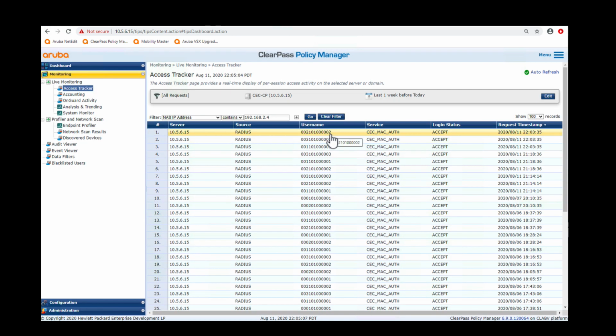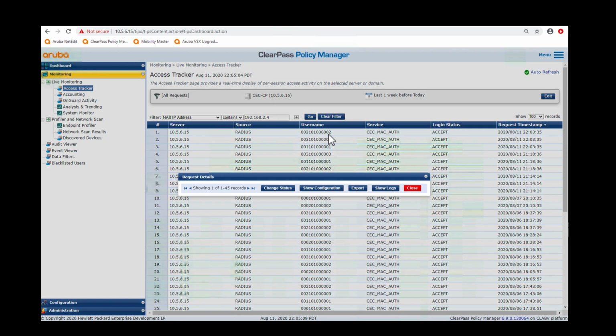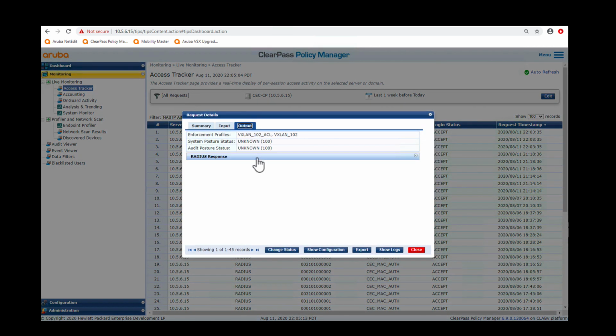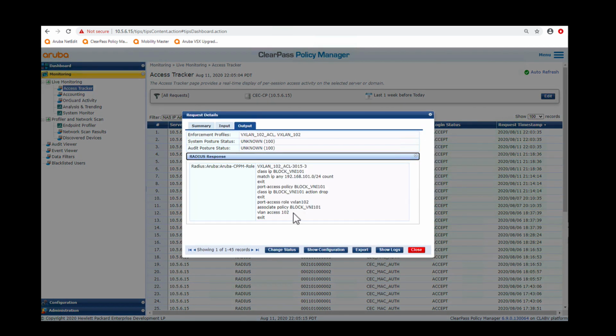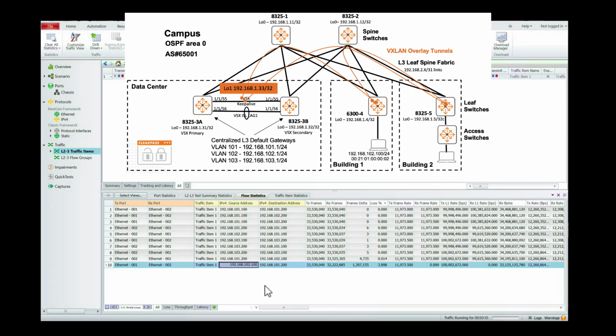After re-authenticating the client, if we look at ClearPass, you can see the new policy assigned to this MAC address is still assigned into VLAN 102, but it has an additional ACL that basically blocks it from reaching the 101 subnet. From the traffic generator, you can see that now there is traffic loss. The transmit and the receive don't match anymore because of the ACL in place.